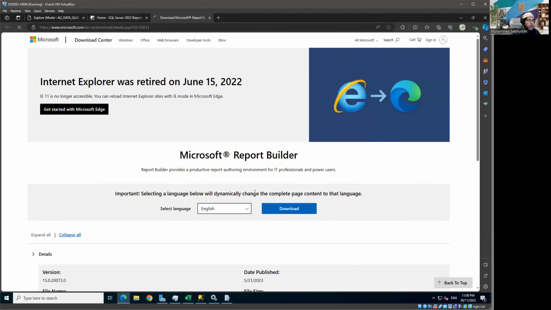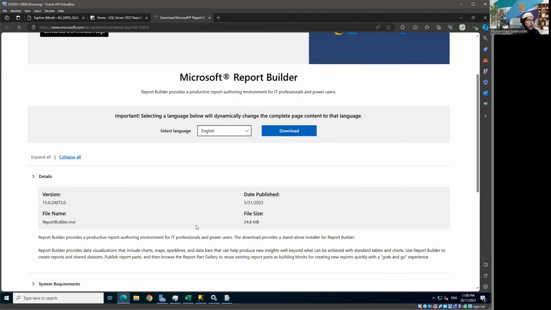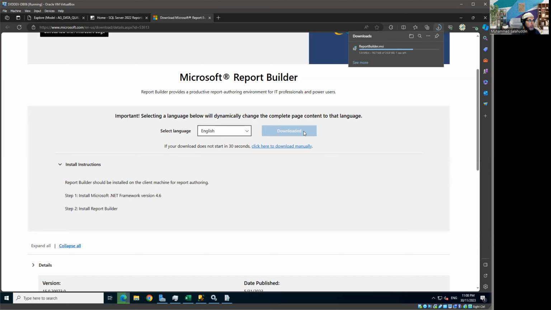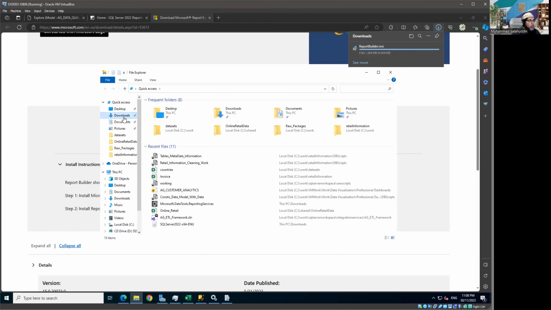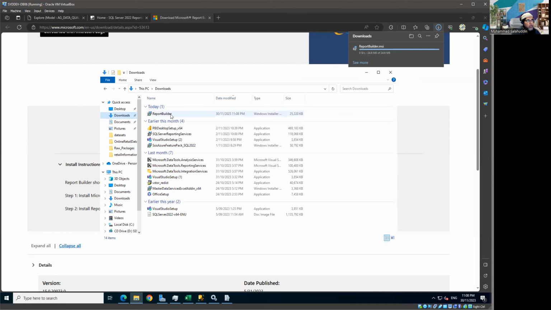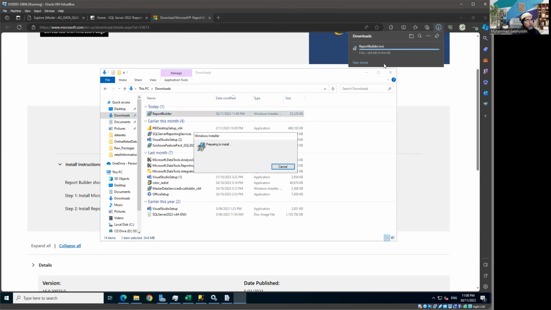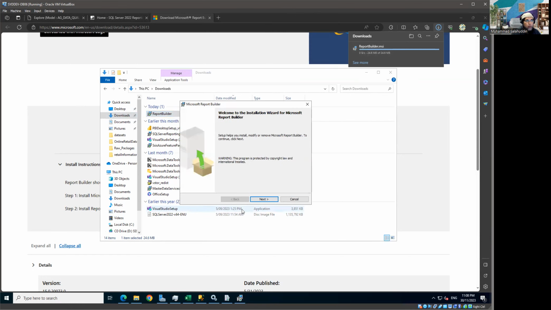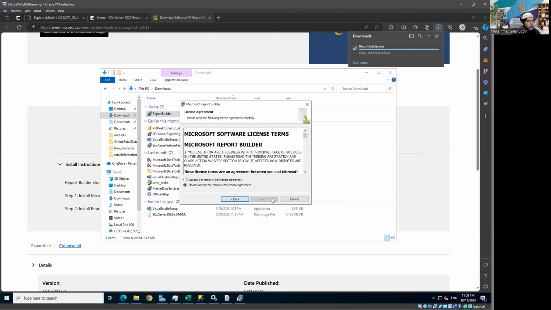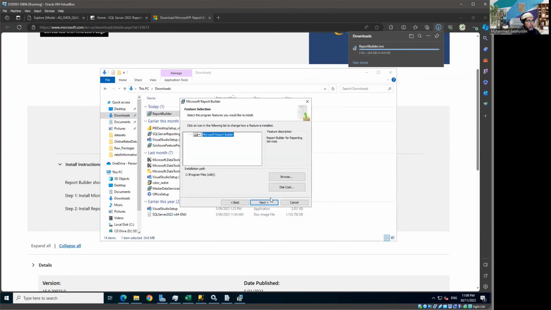It's going to take us to the Microsoft page. So we need to download Report Builder in the English language. Let me just hit download. It's going to start downloading in a moment. Yeah, I can see the download has finished. Let me come to my download folder, and I can see the downloaded Report Builder MSI is there. Let me just install it. Pretty simple installation, nothing fancy.